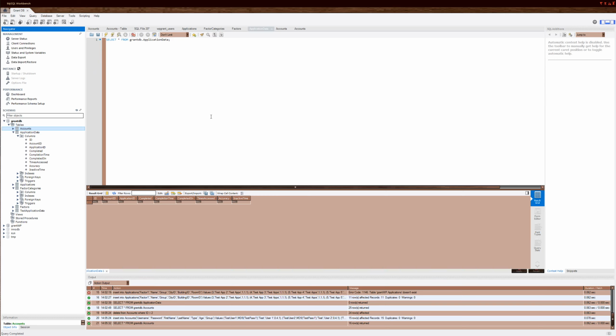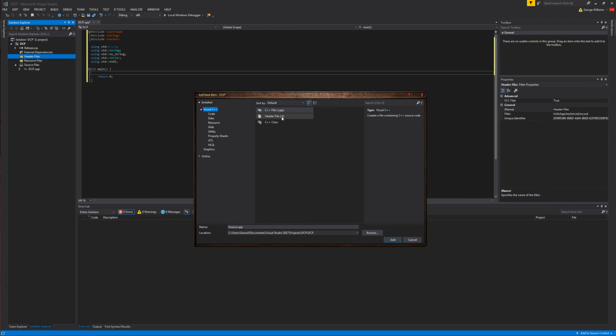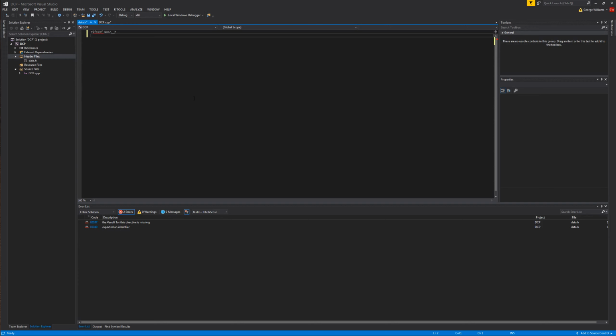So it's actually probably a good idea to look at this so we know what we need. Header file, we'll call this data.h. So ifndef data h, define data h, and then endif. Alright.